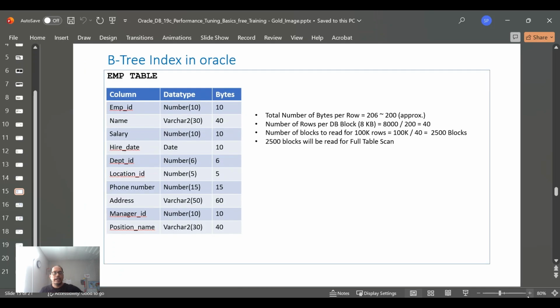Hello. Hi, today we'll talk about B-tree index in Oracle, exactly how it works, how Oracle implements this B-tree index, and how it helps in making queries faster. So before understanding that, let's start from the basics, like how Oracle looks for data and gets the data from the disk.